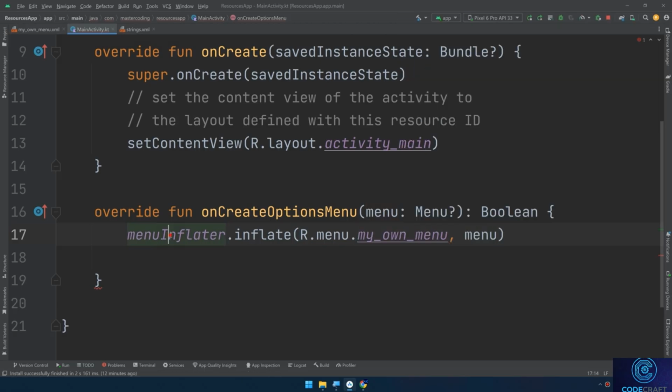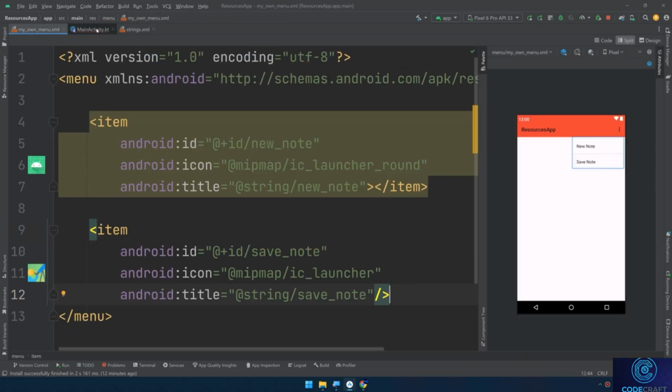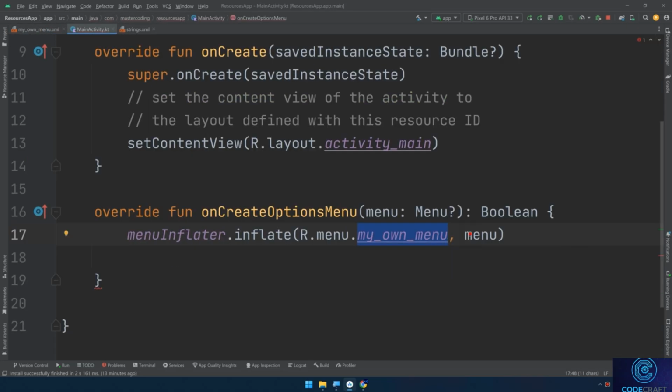The menu inflater is an instance of the MenuInflater class provided by the Android framework. It's used to instantiate menu objects from XML. And the inflate method is called on the menu inflater. It takes two parameters. The first one is the reference to the XML resource file, my own menu that we created before, that defines the menu structure, and the menu object passed as a parameter to the onCreateOptionsMenu method. The inflated menu items will be added to this object.